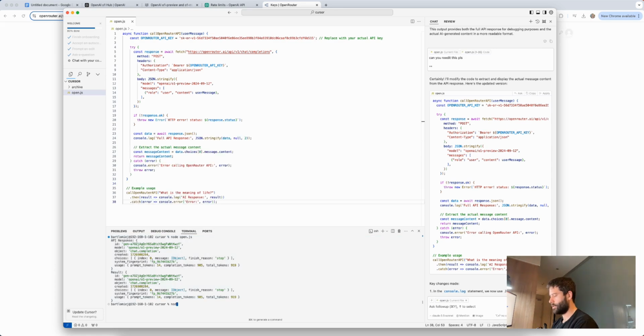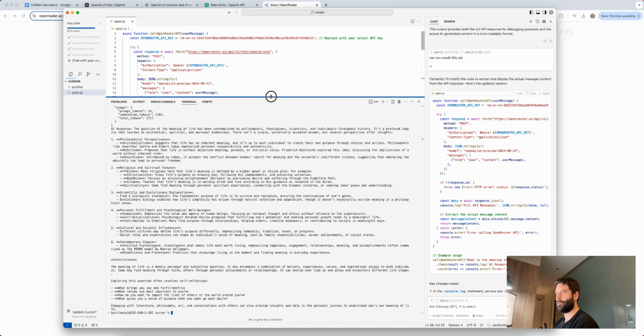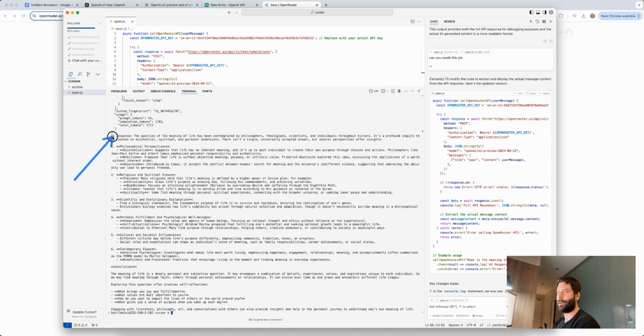And now let's run this again. So node open.js. Wicked, so now we have our response, and that's it. And now we have our OpenAI O1 Preview response in the API.